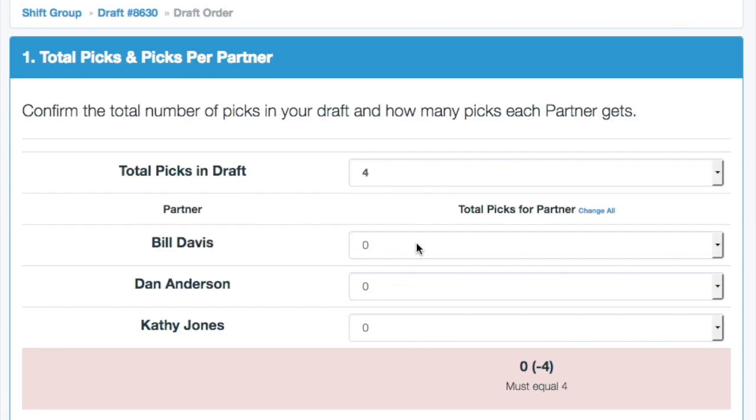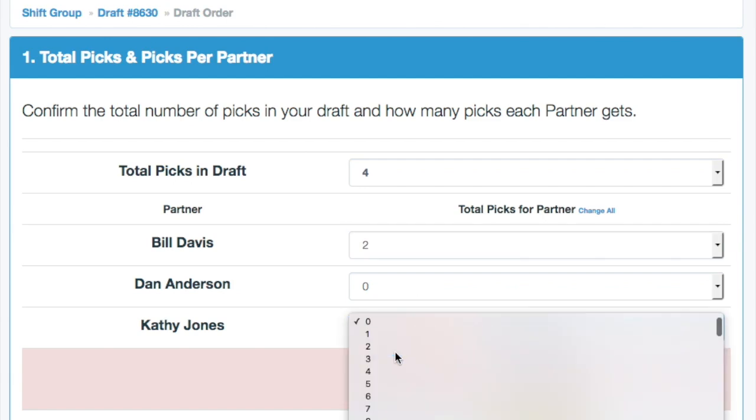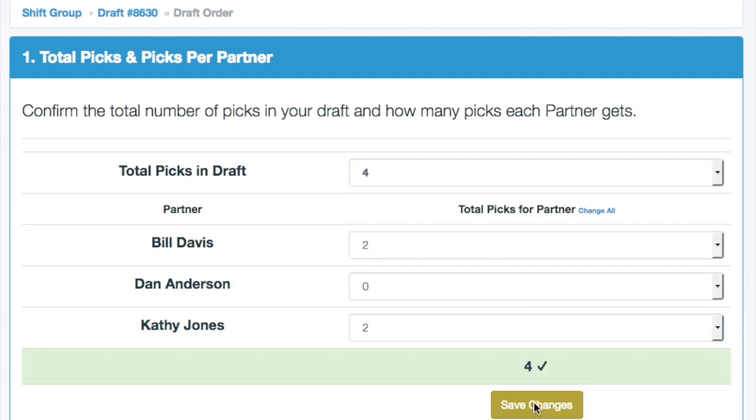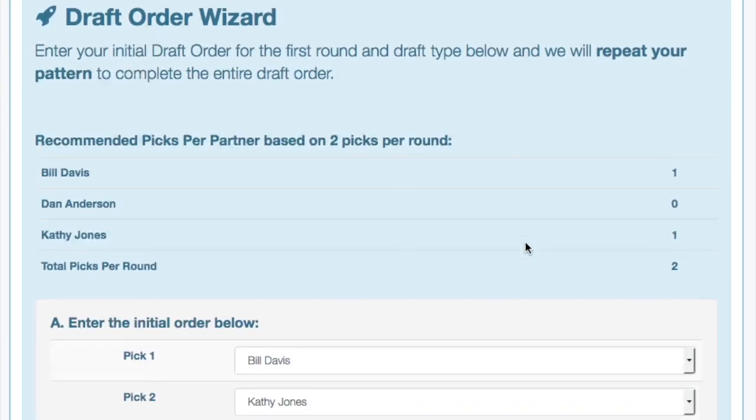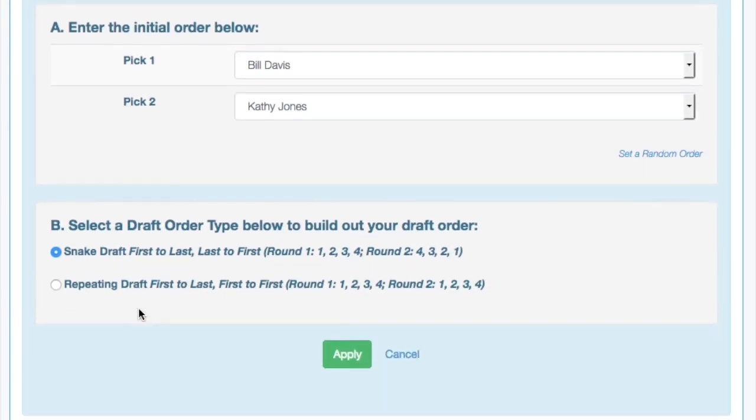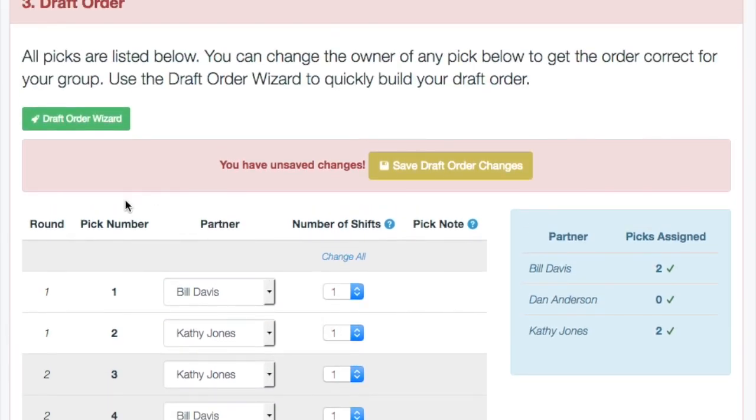Again, with this simple draft, we'll have a simple draft order with just 2 picks for Bill and 2 picks for Kathy. We have one administrator who's running the show here. He can also make picks if needed. It takes just a few seconds to set up a draft order, but the draft order can be as complicated as you need, and you have complete control.